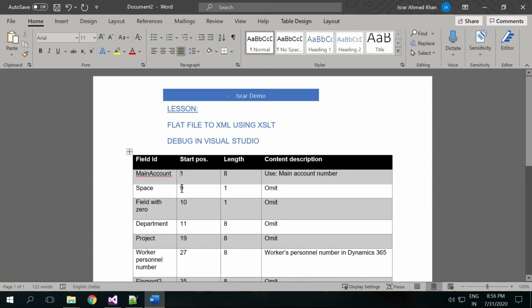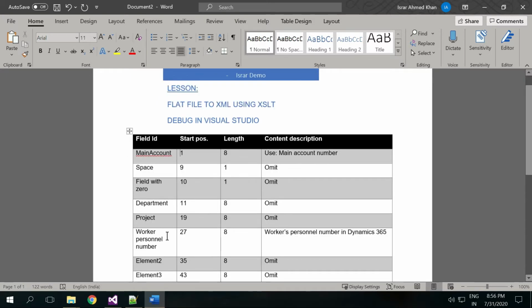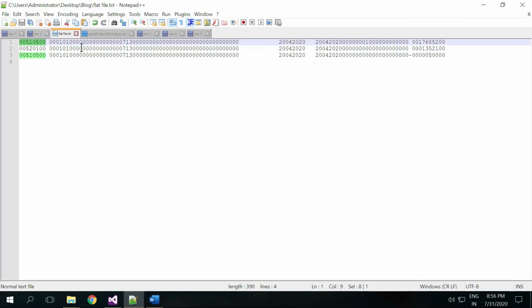Then I need to omit this ninth position. Then I have to go to the 27th position and extract some value there for 8 digits. So I basically use Notepad++ here to find the position. 27th position, I take 8 digits. I can observe my column and line number over here. So basically this is one line. Then we have an enter key. Press a new line here, and we have a second line starting from this position again, and again a third line.